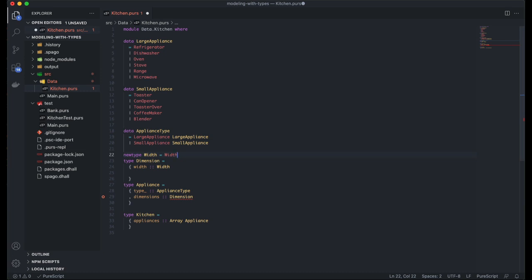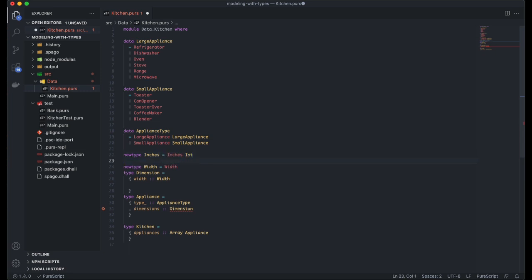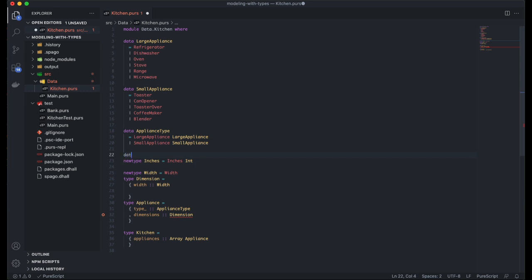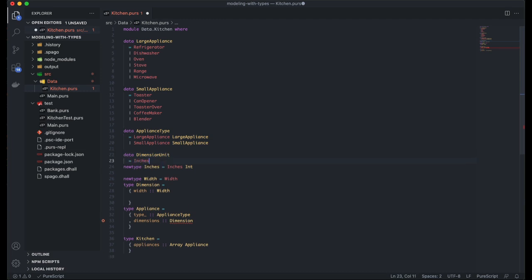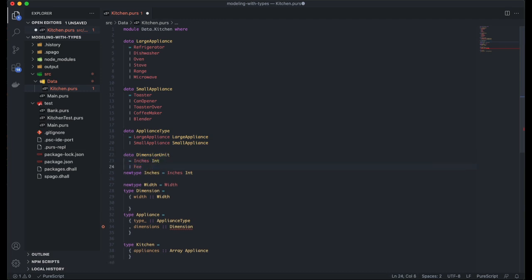Yeah. So, I don't want to do int. I'm kind of thinking that what I really want is some kind of unit, right? So I'm thinking maybe I want to do something like this, right? These are my units, right? So I'd have a new type. Well, there's a couple ways you can do this. Okay, so that's one way. I could do dimension unit, right? Whoops, unit. So that would be a dimension unit, right? So dimension unit would be inches int or feet int.